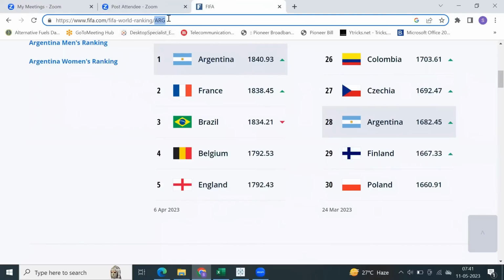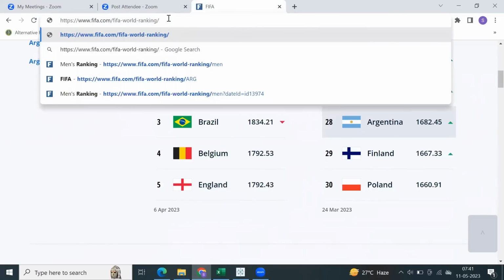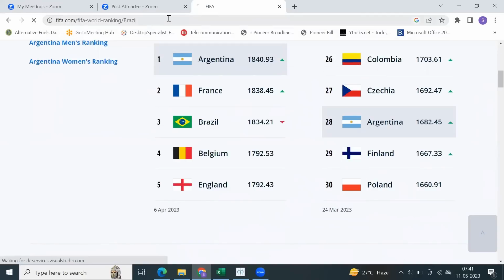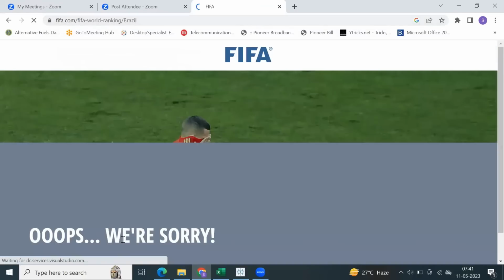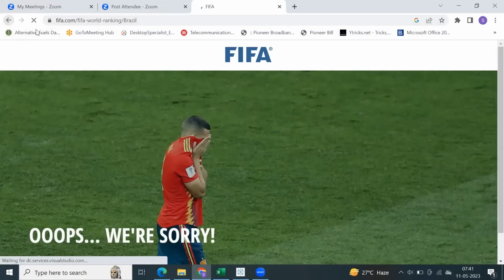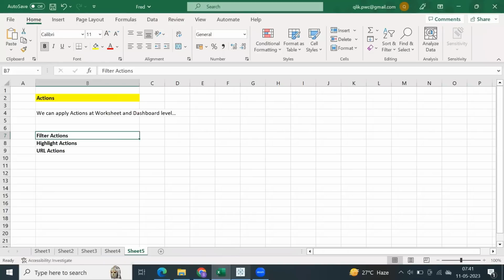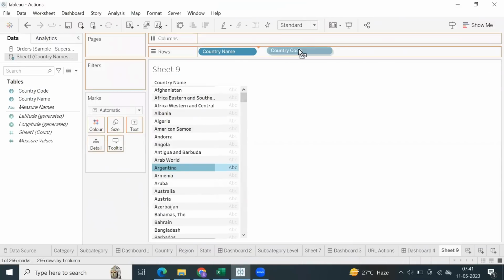This doesn't work. What I mean to say is, if I type in Brazil and click enter, you can see it's showing, sorry, we cannot find the web page. So it is only considering the short names, the country code. In that case, we have to use codes actually. I actually have country code as well.